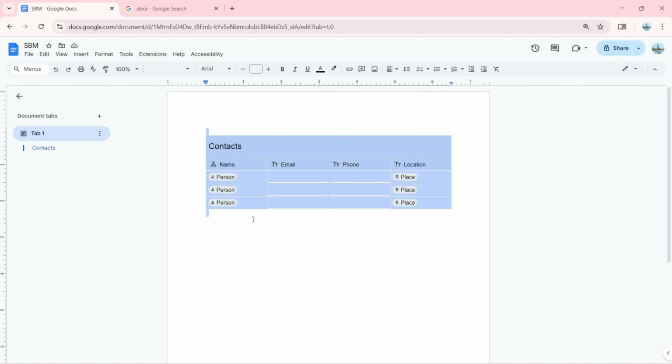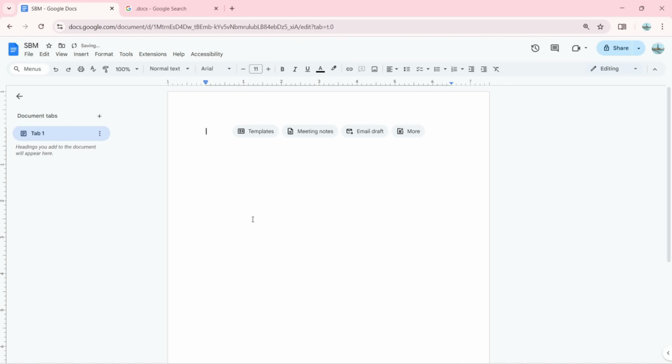Let's just select everything, Control A, and delete this. And here we have the document tab. So only one tab is available. If I click here, I can see all the tab options. Add sub tab, you can duplicate this, you can rename this, you can choose emoji for this tab, you can copy link, and also you can hide the outline.